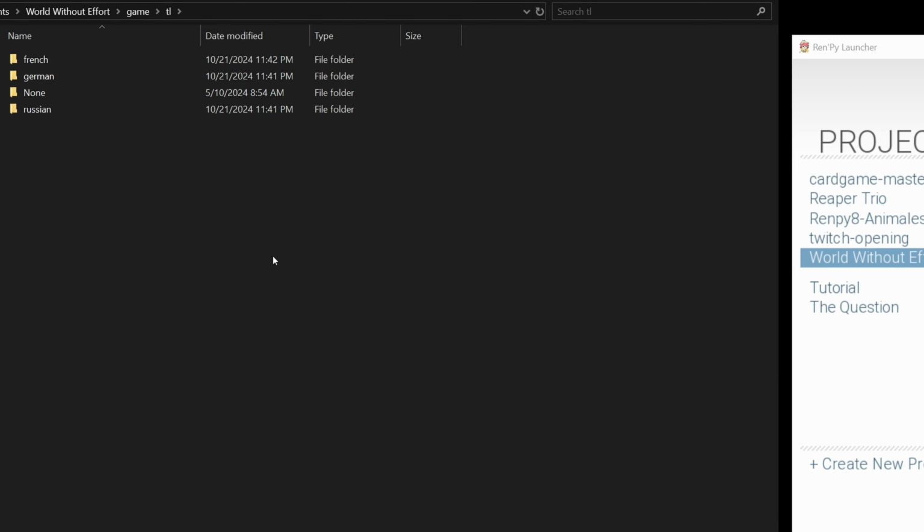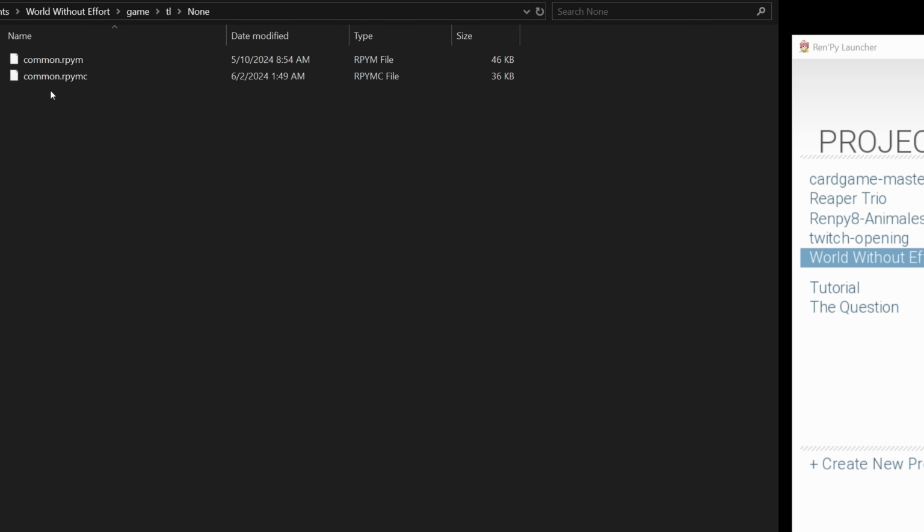As an example, here's what my game/tl directory looks like. There's a folder for French, a folder for German, a folder for Russian, and obviously the default none folder, which just contains common.rpym and common.rpymc.